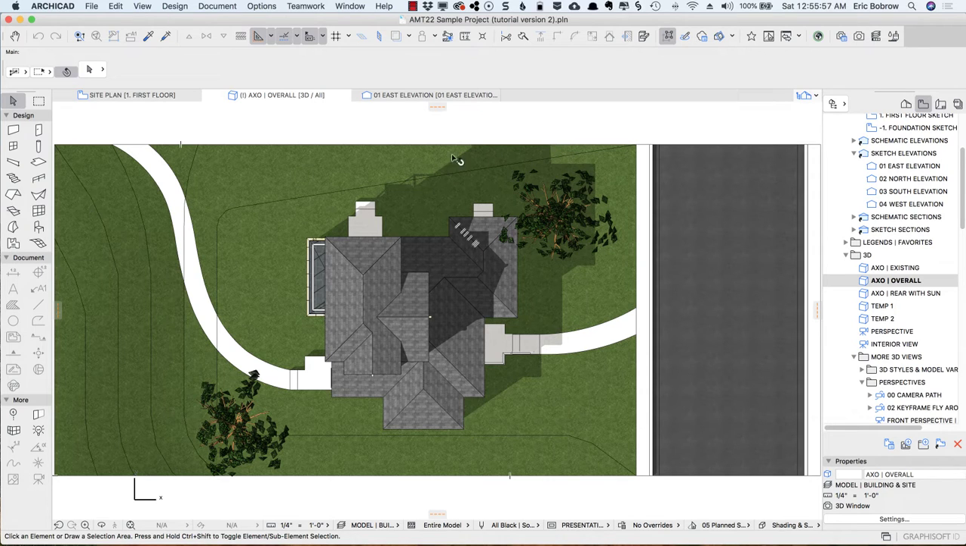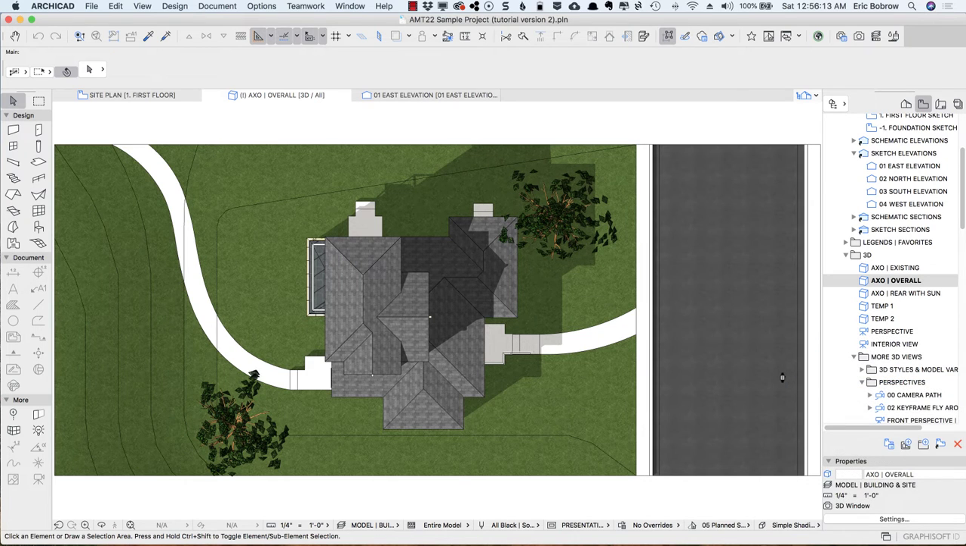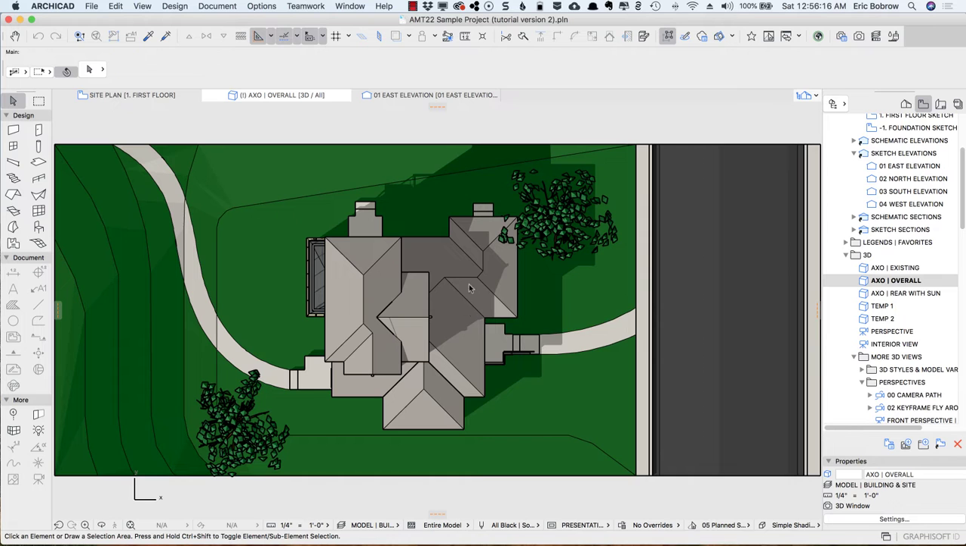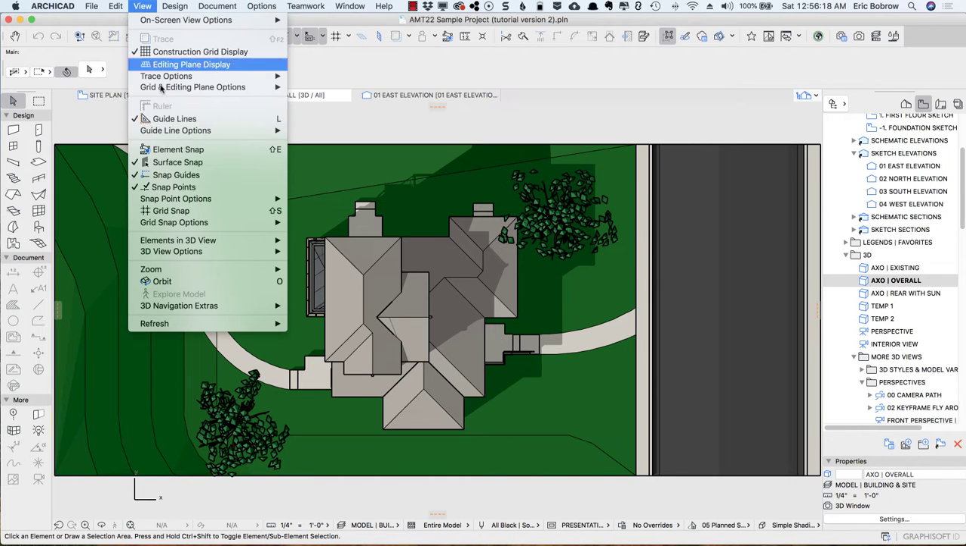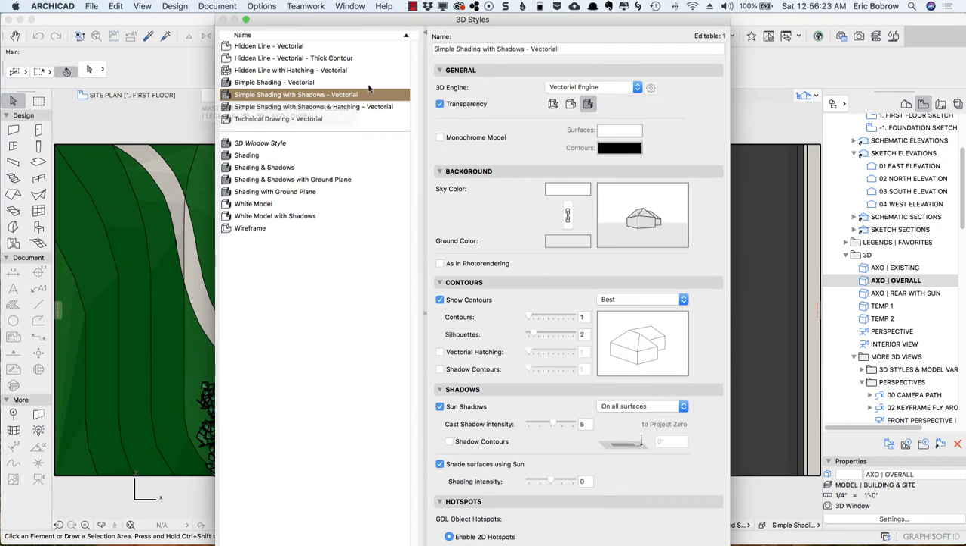Now in order to copy these shadows and place them onto a drawing, I need to switch modes from the OpenGL graphic appearance, which is very fast to update, to the vectorial mode, where I'm choosing the shading with shadows in a vectorial fashion, and you can see the representation changes. You can change this manually in the 3D view options, 3D styles. I'm just in the upper section where I've got the vectorial engine rather than OpenGL, and I am saying that I'd like to have sun shadows here.